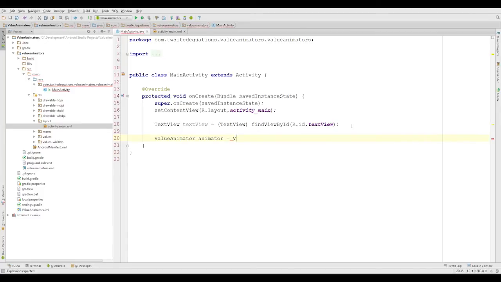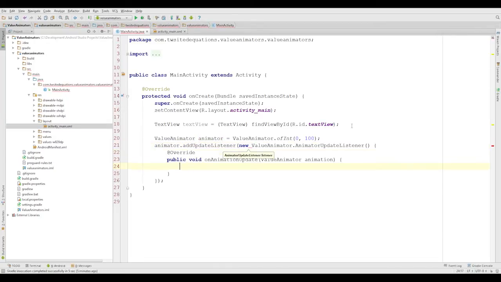Now, there's a couple of different animators. The first thing we're going to do is a very basic ofInt. So if we type in ofInt, we'll go from 0 to 100. Okay, so we've got our animator. We're going to add our update listener. This makes more sense once I actually fire this off. Okay, animator dot setDuration. You have to set a duration, so we'll set it over 2 seconds. And we'll tell the animator to start.